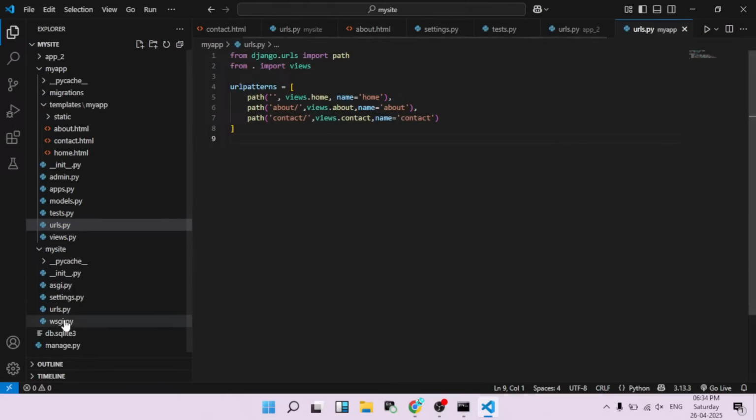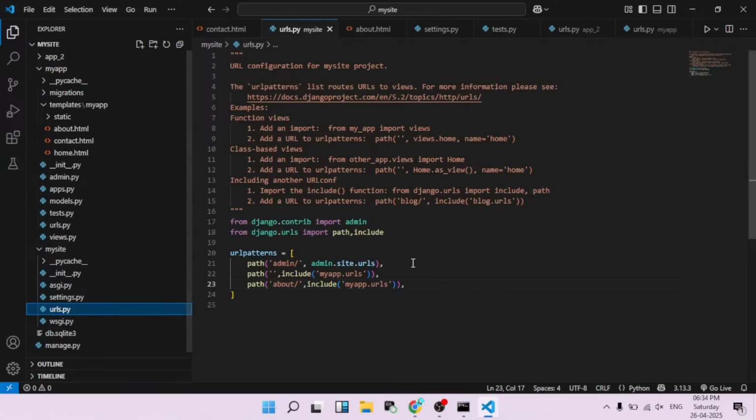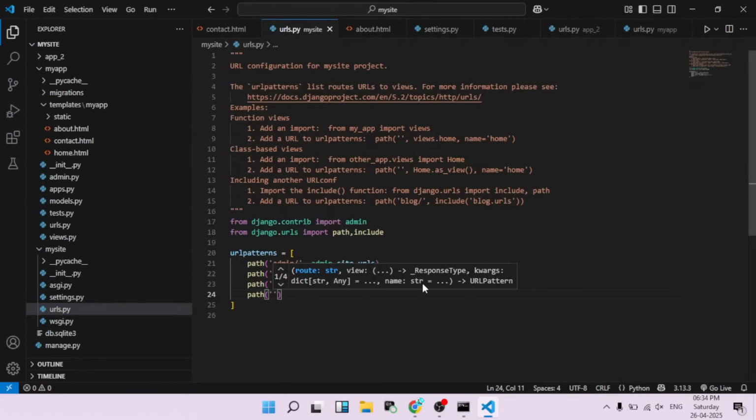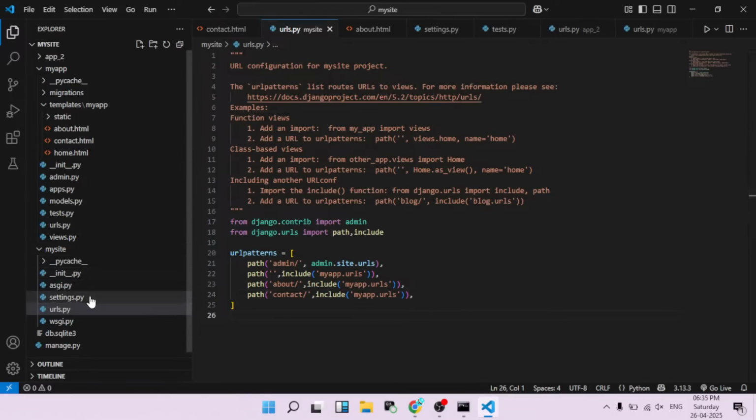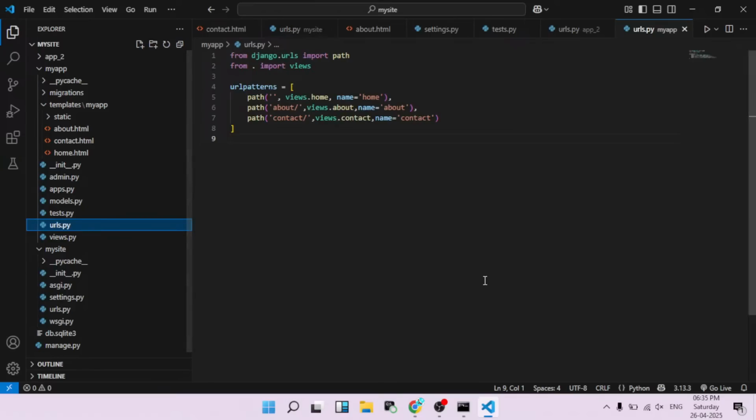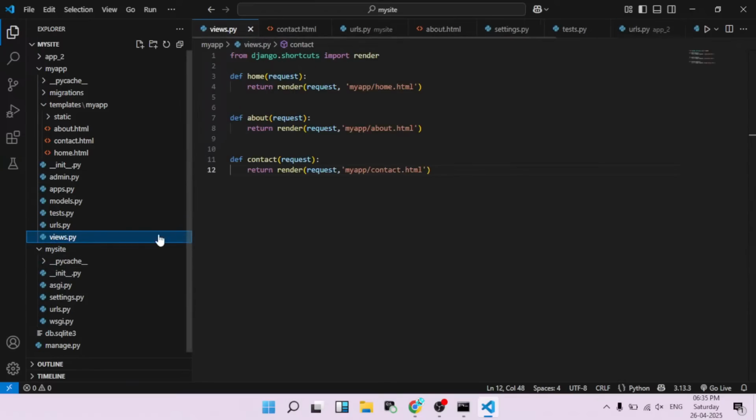Now I save it, and after that I need to mention it in our project level directory. This is our project level directory, this is our url.py. Now again I mention path, and using contact and slash, and include my app. In my app we have a url file. So we need to include these things perfectly. Now I save everything, and save view.py too.